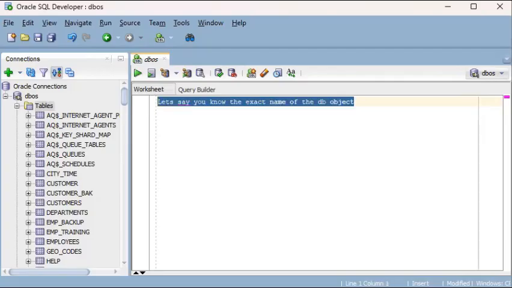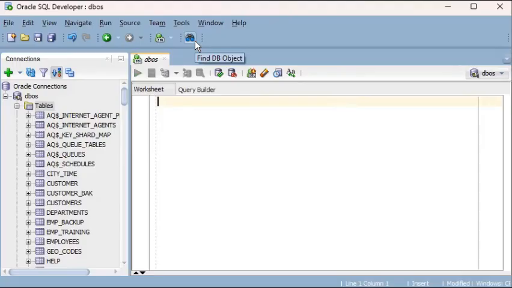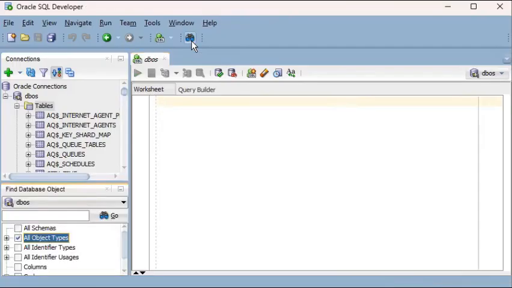That's the first scenario. To do the searching, you will rely on a toolbar button. Just below the menu, we have the toolbar, and on the rightmost, there's a pair of binoculars. You click on that, and the tooltip says Find DB Object. It opens a window on the lower left hand corner of your screen, titled Find Database Object.